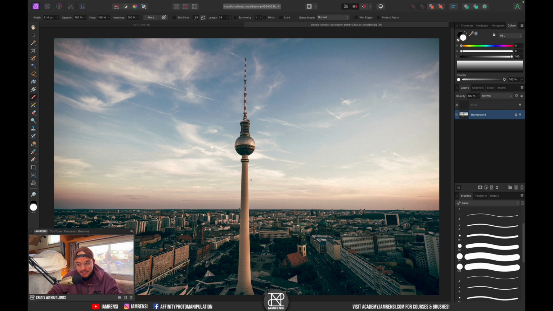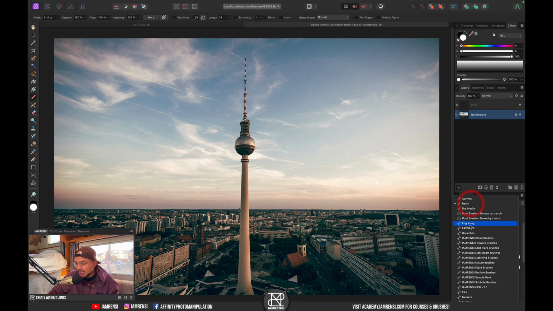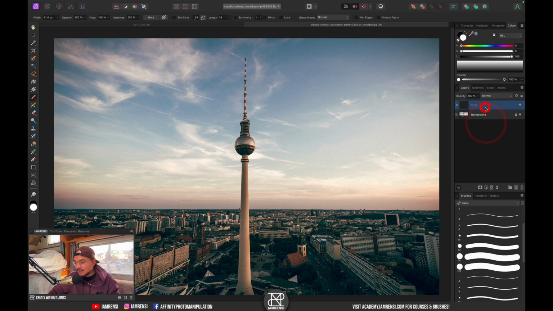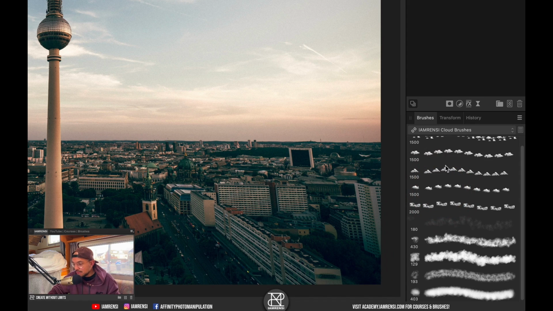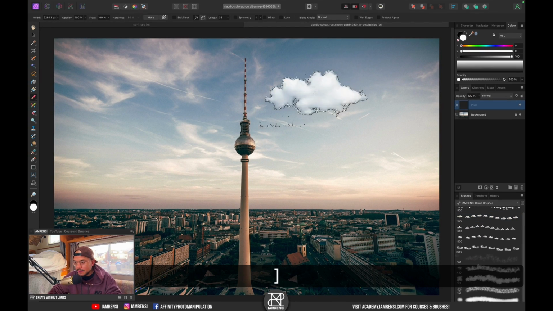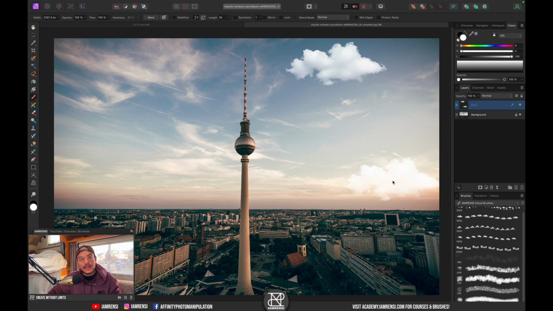So yeah, let's use this image as a background once again. If I want to add a cloud to this composition, let's say, I would create a new pixel layer. I would go to my brush panel, select one of my cloud brushes, maybe this one, increase the brush size, click once, and there we have a cloud.